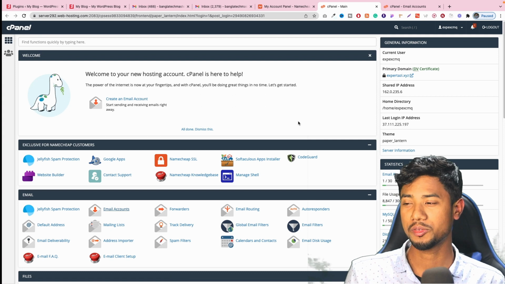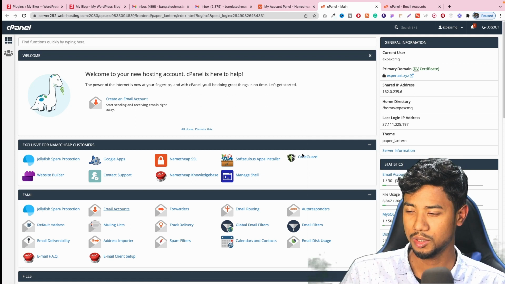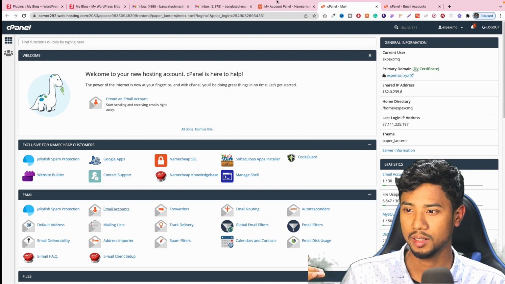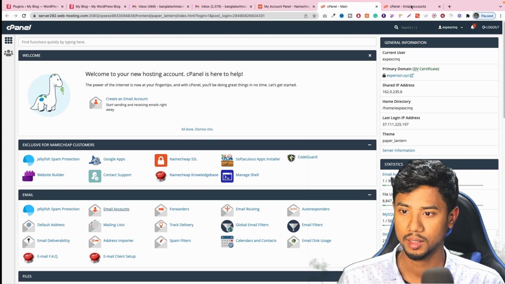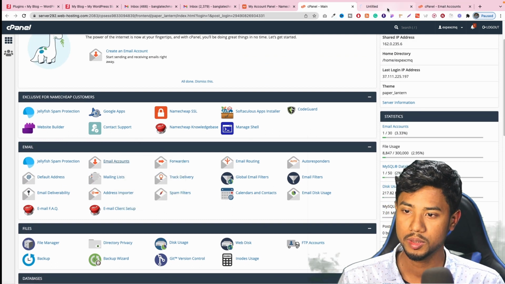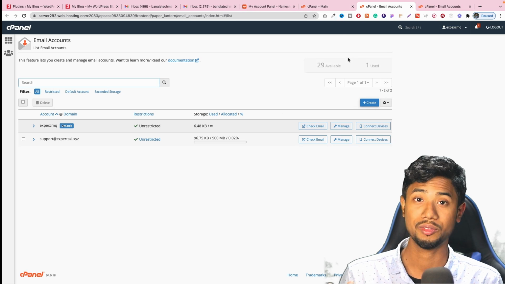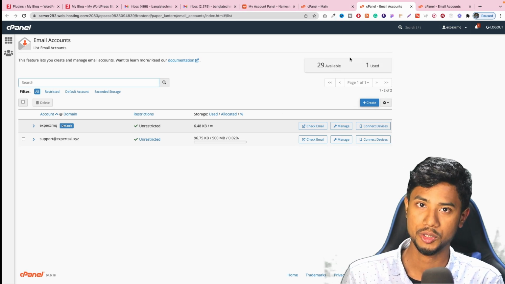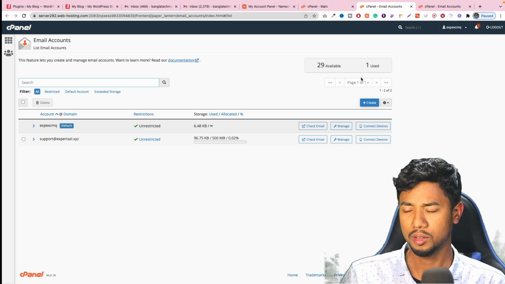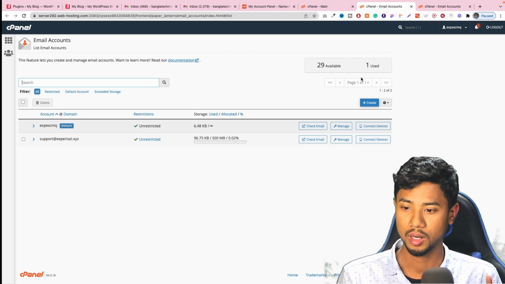To do that, first of all, you have to log in to your cPanel. I know you already know how to log in to your cPanel. So first log in to cPanel and then come here to the email accounts. If you're using another company's hosting and they're providing the email create option, just go there. And I know if they provide the creating option, they already have the option to connect a device.